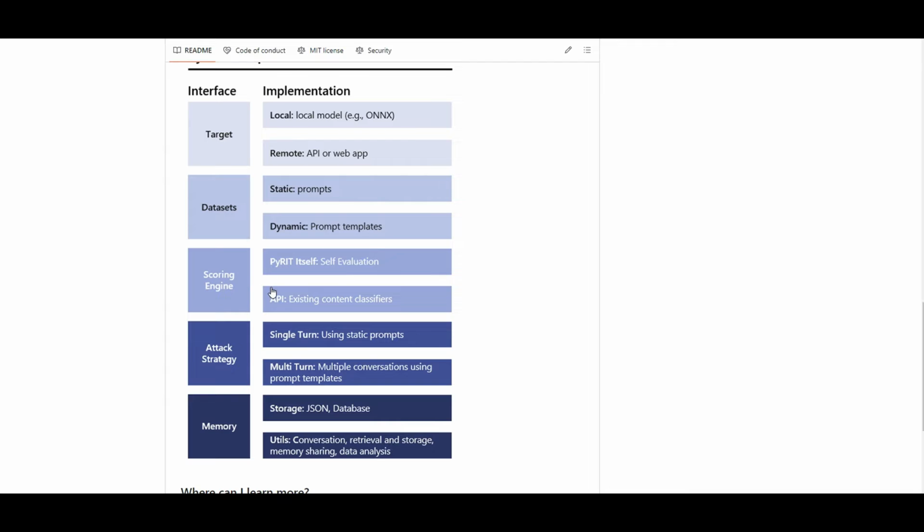The scoring engine: you can use another LLM, another API, to assess how good your responses to malicious prompts are, or PyRIT can do a self-evaluation. For the demo, we will use GPT-4 for this part.